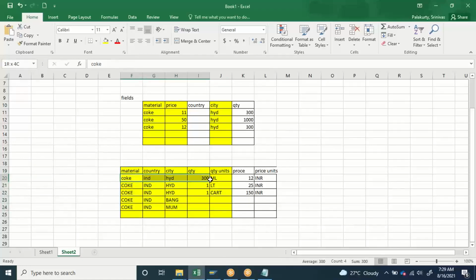Now let's assume someone is trying to enter this value once again: Coke, India, Hyderabad, etc., at 13 rupees. It will throw an error, boss. Already for this 300 ml, the price is maintained. Duplication is not possible. If you take one extra field as a key field, it will create a mess. So we should not take price and unit as key fields. So these are the key fields.